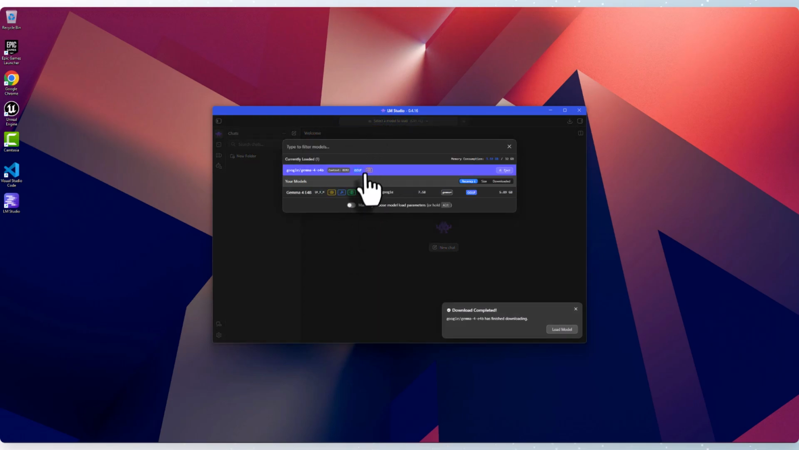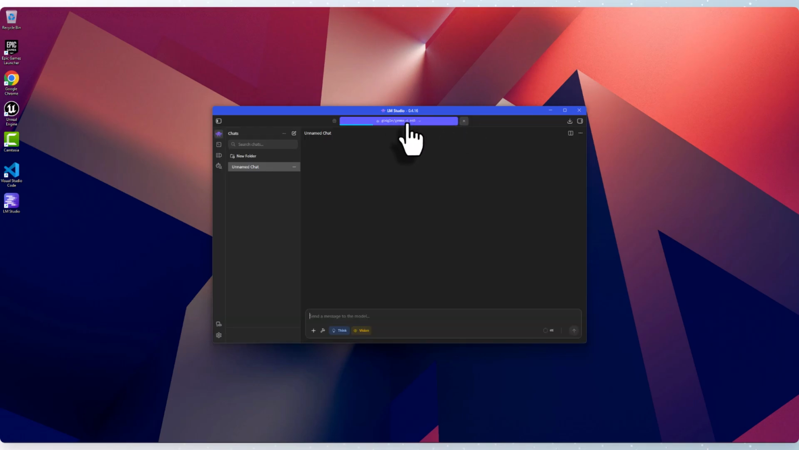Okay, it started loading. As you can see, let's close this. Okay, start loading. Let's test it. For example, hi. Okay, as you can see, it works. Now, how to connect LM Studio local models with VS Code?